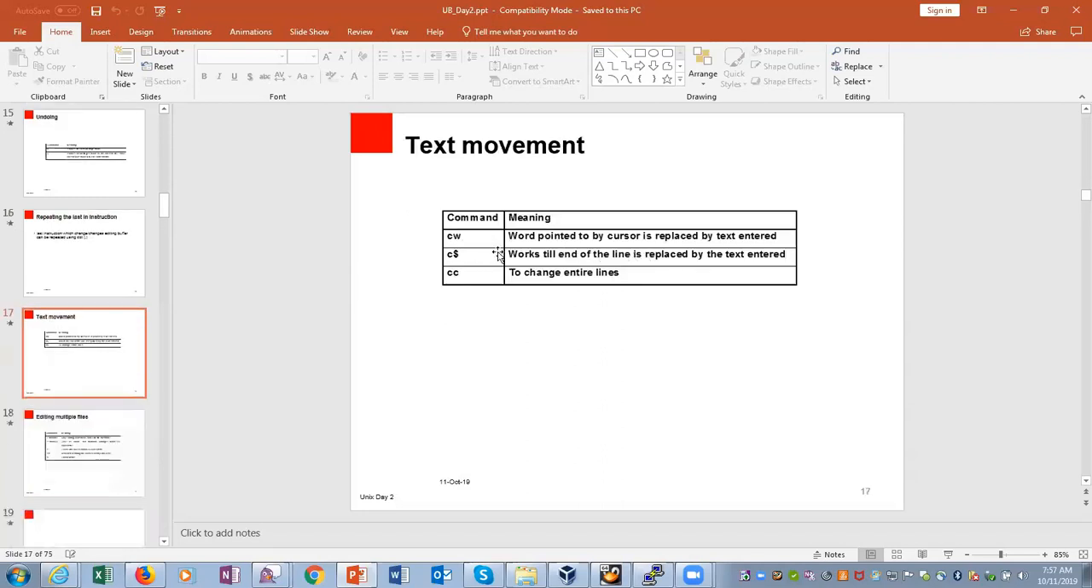Text change: cw changes the word pointed to by the cursor, replacing it with the new text. c$ replaces text till the end of the line with the new text. cc changes the entire line.